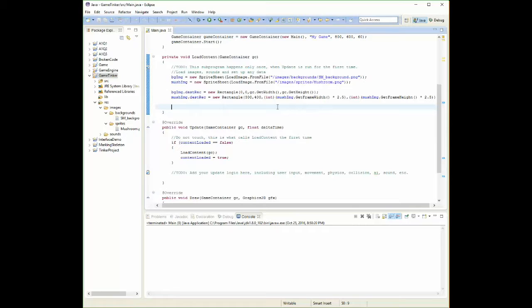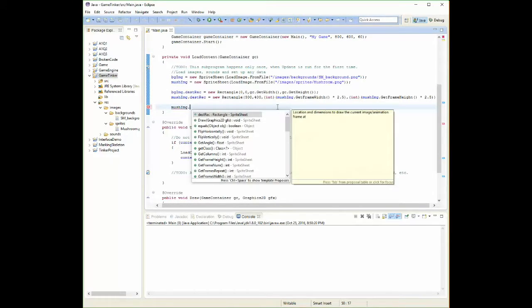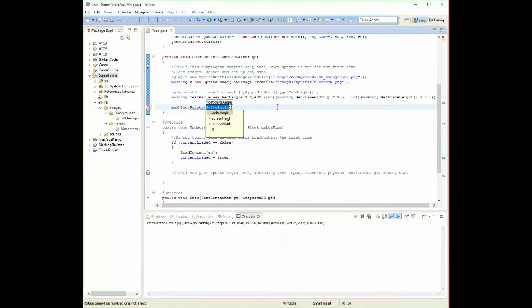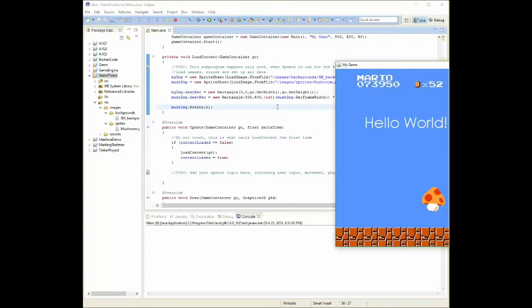Now, what are the commands I can do with my sprite sheet? I've got 5 main commands. So if I have my mush image and I hit the dot, I'm going to see a whole bunch of different things I can do. The first one is I can rotate it. If I rotate, I can say delta angle. Delta, if you remember that from science class or math class, it means change. How much do I want to change it by in degrees? So for example, if I want to change it by 5 degrees, it's going to rotate it 5 degrees from whatever angle it's currently at. So if we run this, you can see we get a slight tilt on it. 5 is not very much.